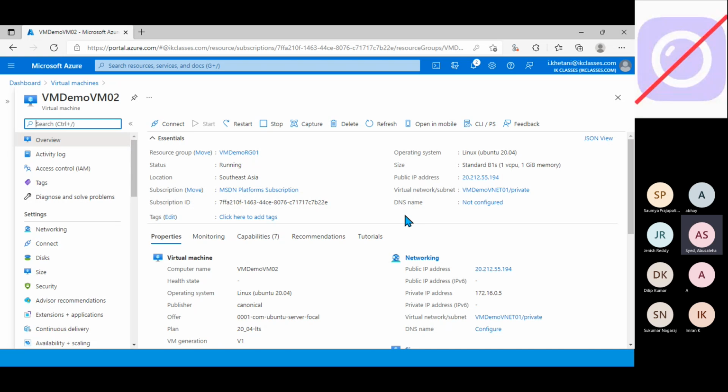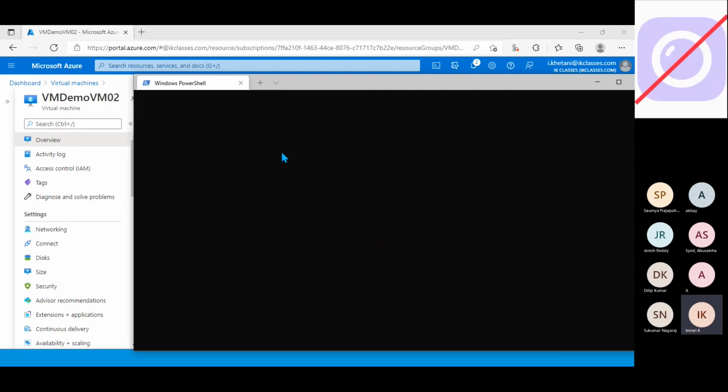Okay. So this is our Linux VM. So to connect to a Linux VM, RDP won't work. So if you want to connect to a Linux VM, you need to make sure that you have an SSH client. Okay. So either you can use PuTTY or you can use any terminal. I'll be using PowerShell. So this is my Windows terminal, and I'm using this terminal to connect to the Linux VM. Okay.